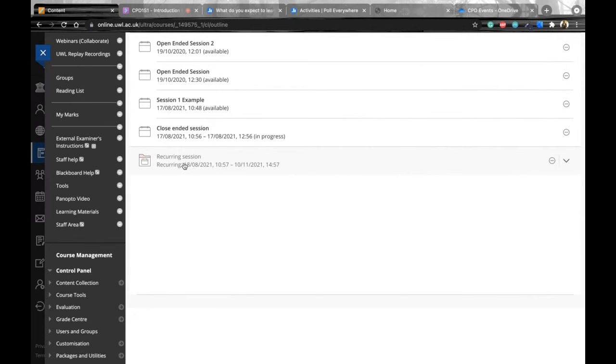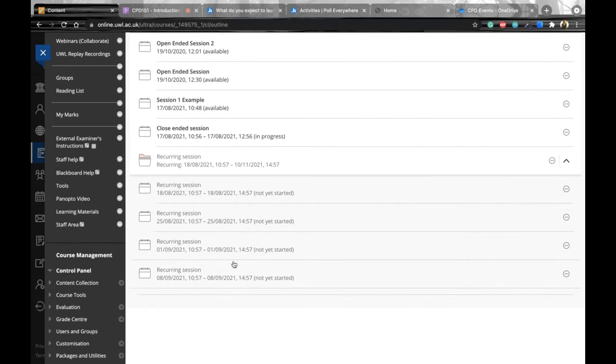This time around, you see that it's a folder. If you open the folder, you will see a number of different sessions, each one taking a week after the previous one. They all have the same name, the same description, and the same settings. In this case, they all take place on a Wednesday, 1 week apart, and from 10:57 to 2:57.